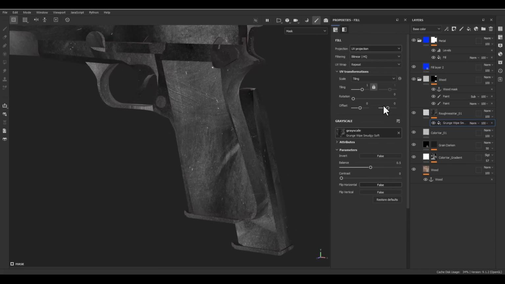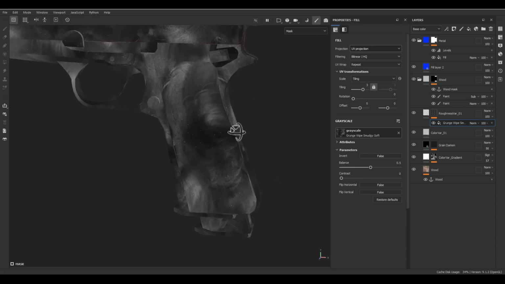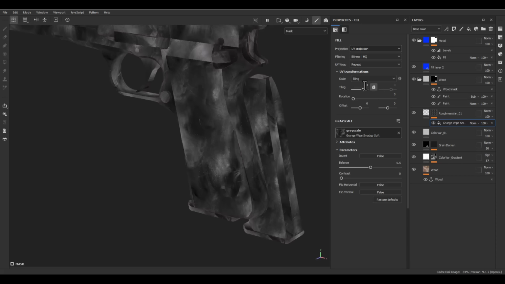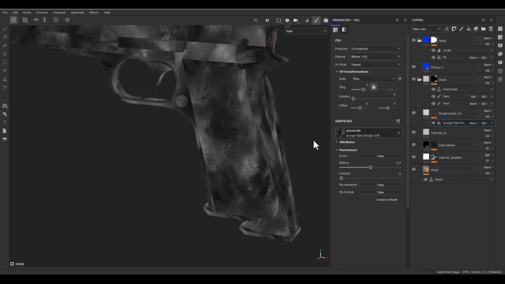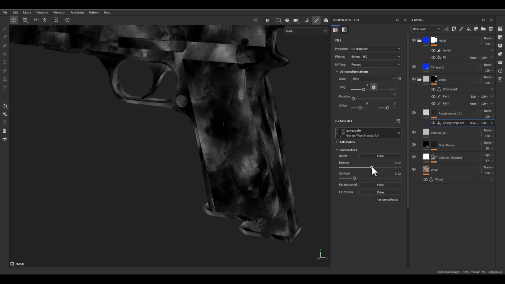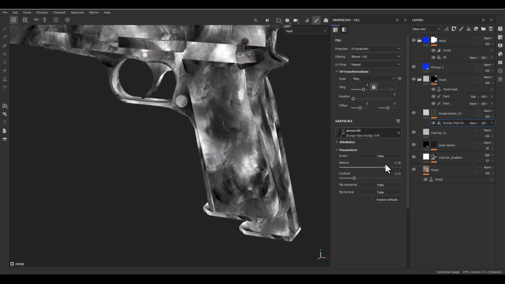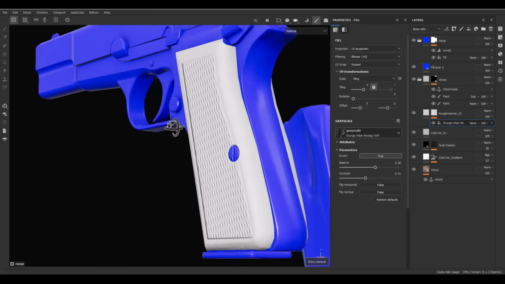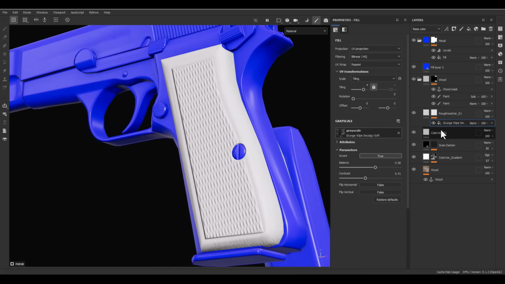Let's go here. Just increase tiling to something like 3, or we can choose 4. Okay, and let's bring up the contrast and the balance. Okay, we can invert it. Yeah, that's fine. So we have the roughness value.